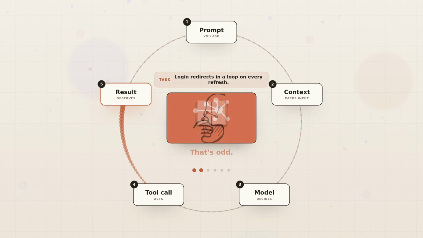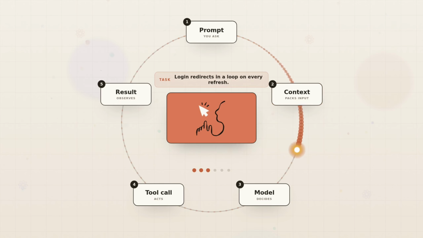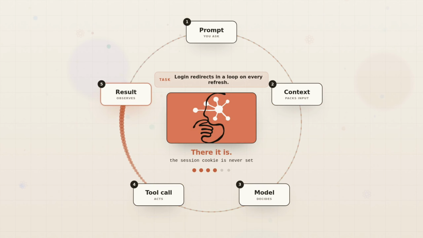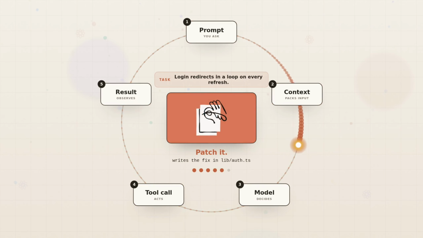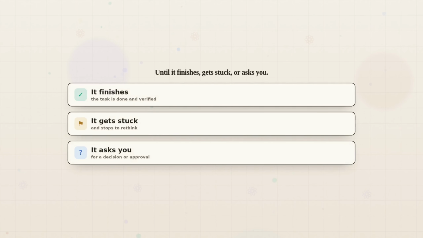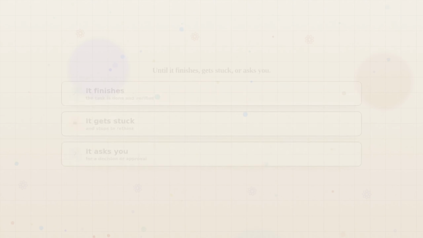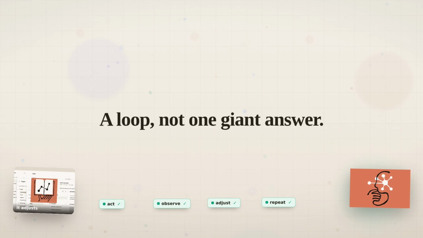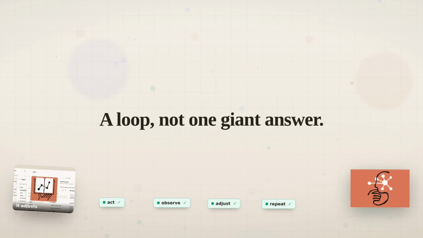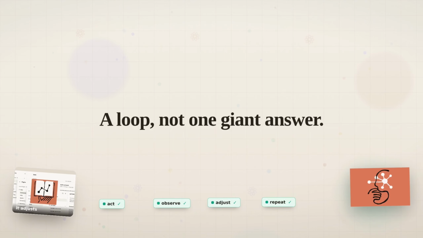You give it a task, the app builds context, the model reads that context and decides what to do next. It calls a tool, the tool returns a result, that result goes back to context, the model sees the new information, and it decides its next move. Then it repeats again and again until it finishes, gets stuck, or asks you for help. That loop is why terminal output matters, why file search matters, why it can fix its own mistakes. It's not generating code in a vacuum. It does work, sees the result, and adjusts, which honestly is exactly how human programming works.